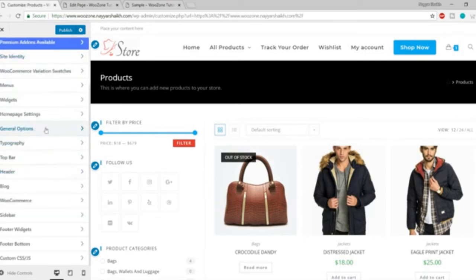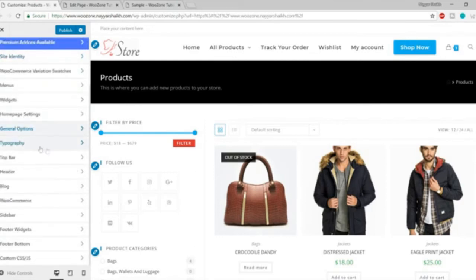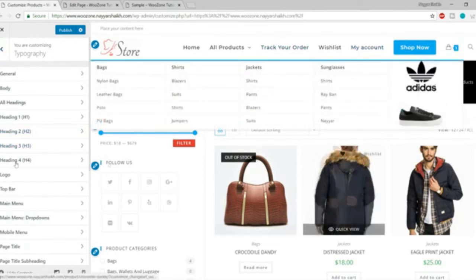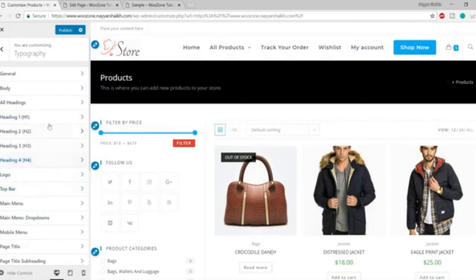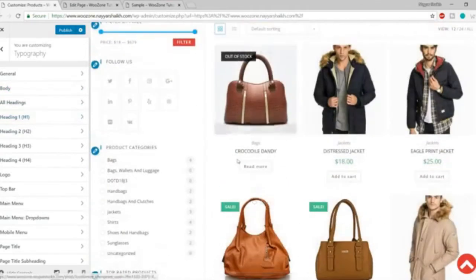Now as you can see, just under one general option, we had so many different options. Now let me go very fast. After that, we have typography. As you can see, this is the font style, this is the font family, and size and color. You can change it. You can change the heading 1 style, heading 2 style. You can change the body font. This is all the body font that is used. If you don't like this font family, you can change it from here.